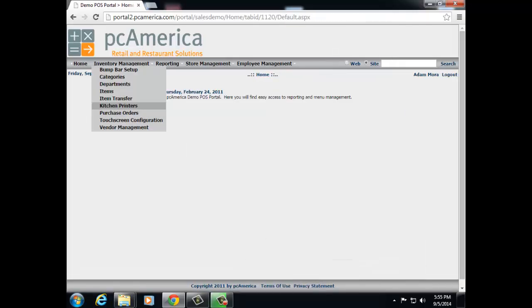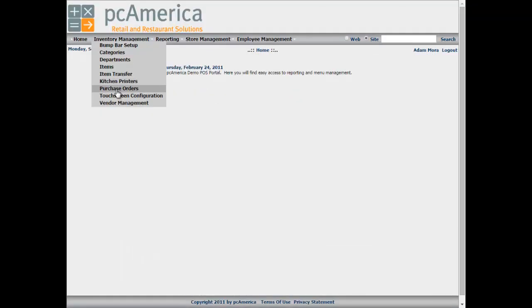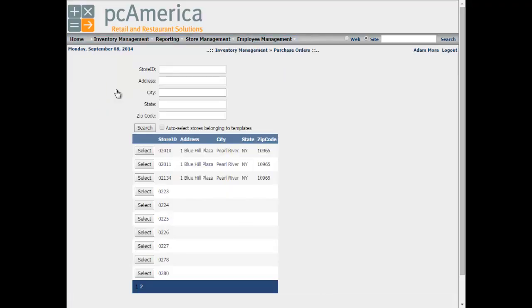The next option that we see here is kitchen printers, and this is similar to the bump bar setup. Again, you must select your store ID to configure your kitchen printer for that location, and this can only be done for one store at a time. The next option that you see here is purchase orders. Purchase orders can only be done for one store at a time. After selecting a store ID, you will have the ability to create and modify purchase orders for that store. Let's click on purchase orders now.